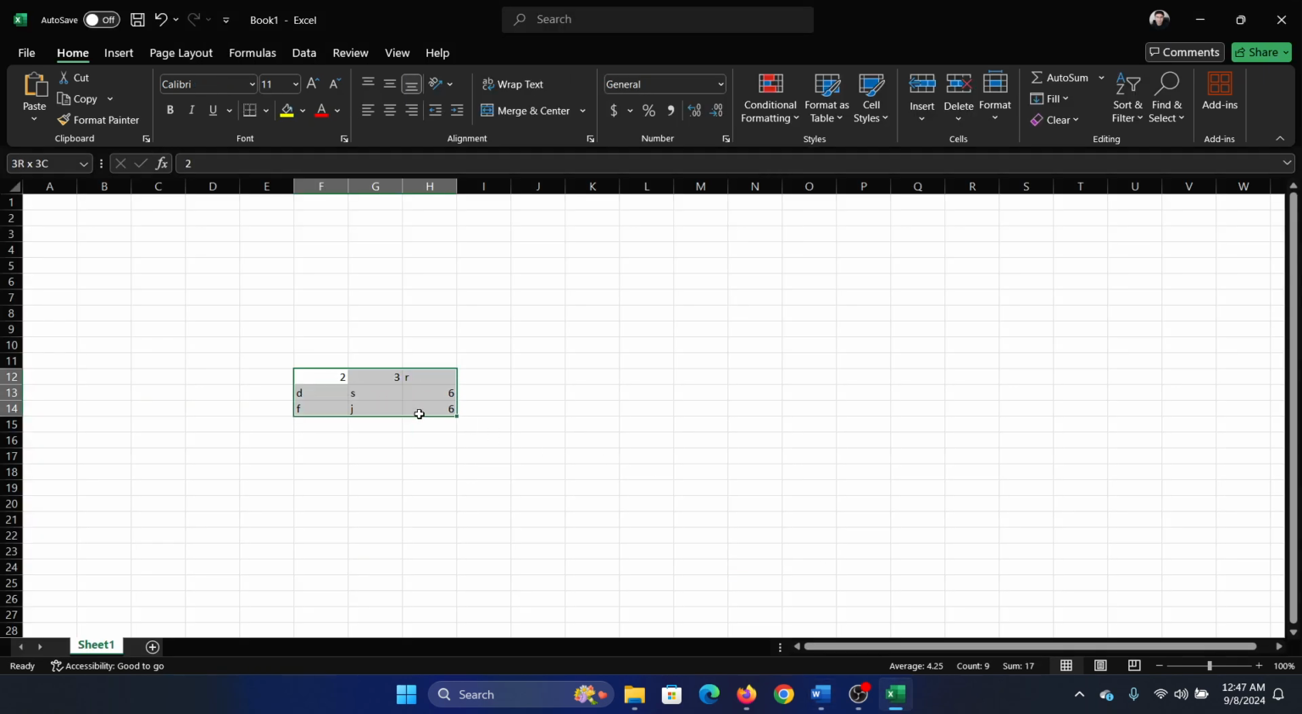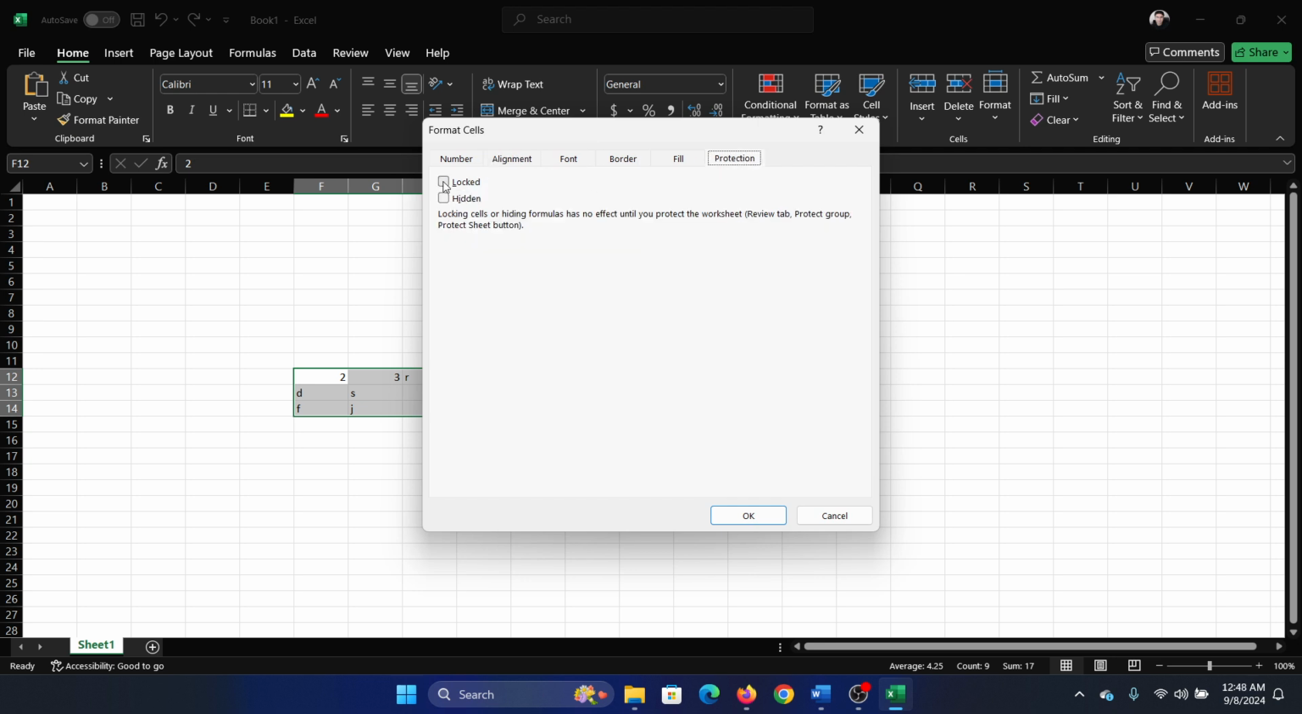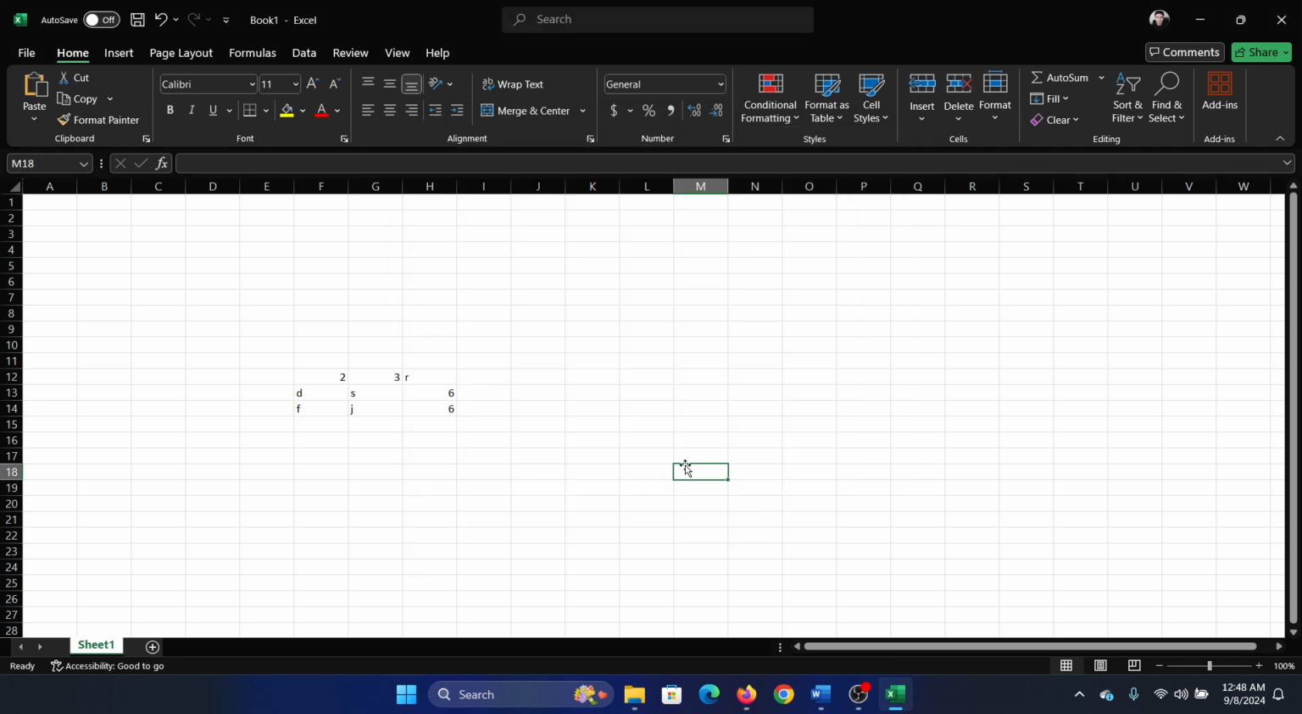So let us say that we need to protect these cells. We need to lock them. Go to the Home tab, click on this little icon next to Alignment. Go to the Protection column, obviously after selecting the cells. Check the box associated with locked. Now you have to check this box. Click on OK. Now these are locked.